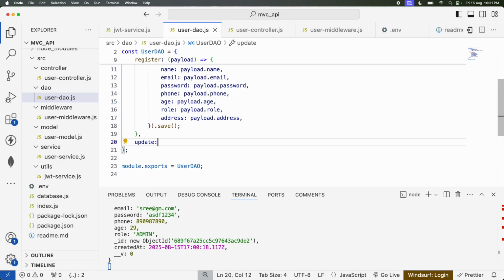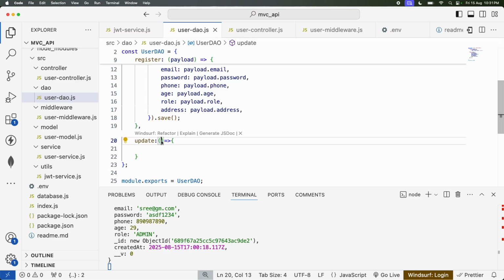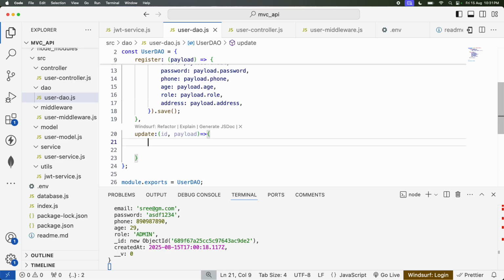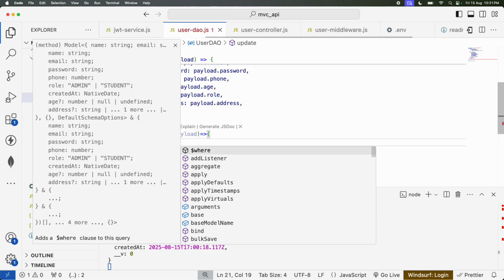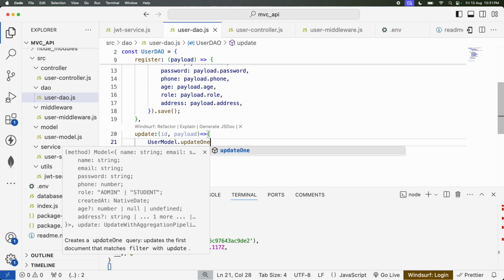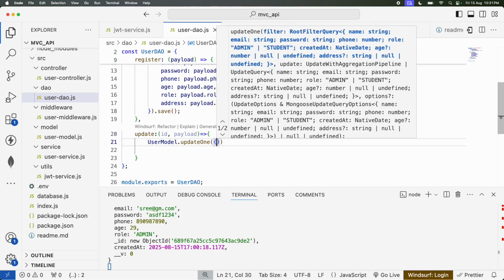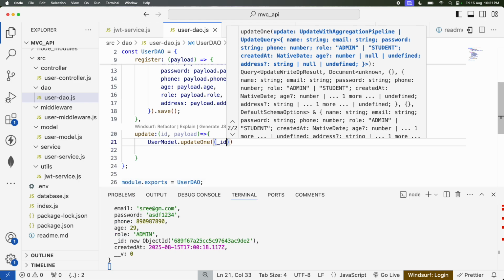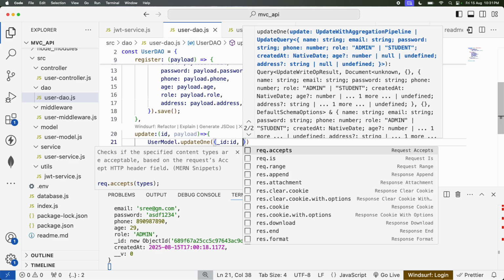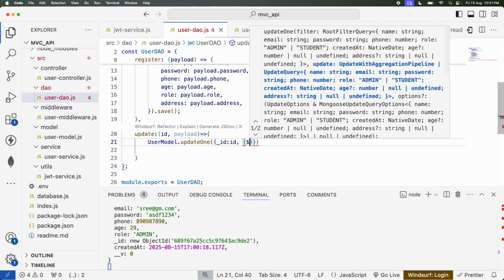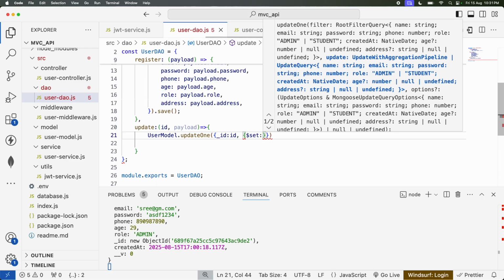Okay, just write update, no issue. So in update we are just writing the id and payload to update, right? Two things will be there, and then we write user model dot update one. Just writing the underscore id colon id comma dollar set colon payload.